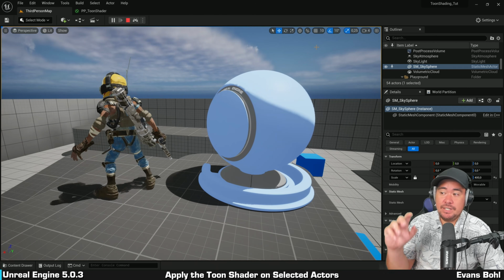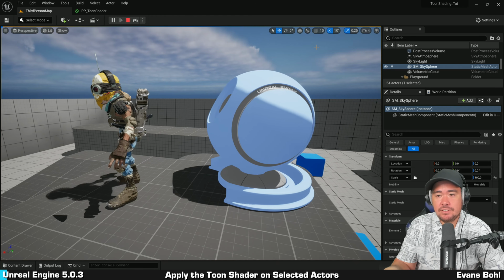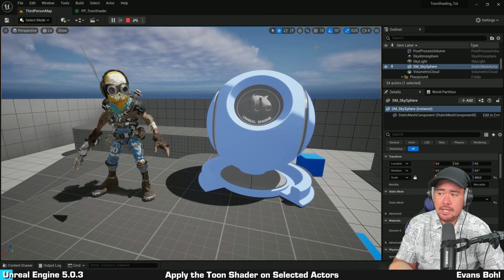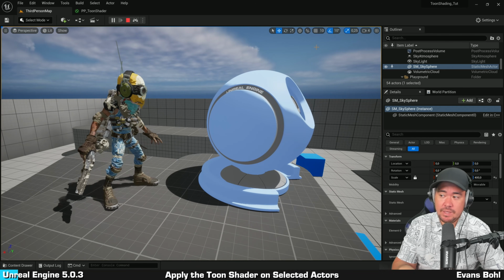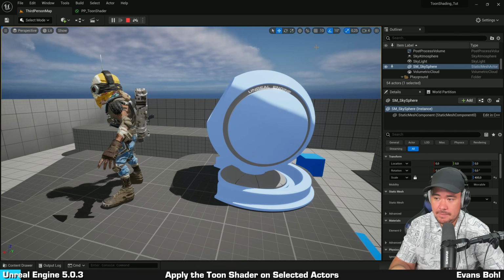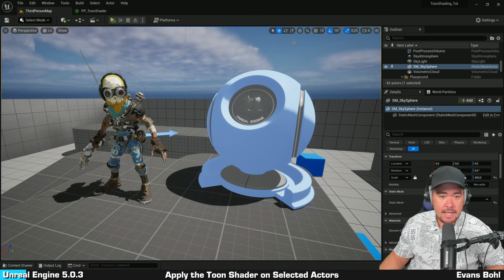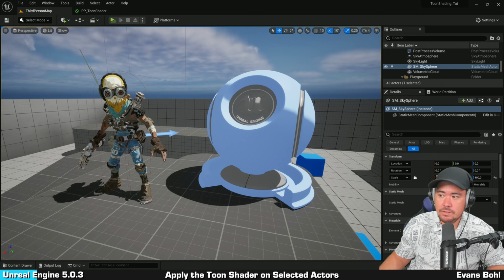Okay, so now we are going to add the ability to apply our Toon shader only on some of the actors of the scene. This can be useful, for example, if, just like in the game Genshin Impact, you want to apply the effect only on the characters and leave the environment as is without any Toon shading applied on it. To be able to do something like this, we are going to use the custom depth buffer. And for those of you who don't know what the custom depth buffer is, you can see it as an additional depth buffer in which you can choose what actors of the scene you want to sample.